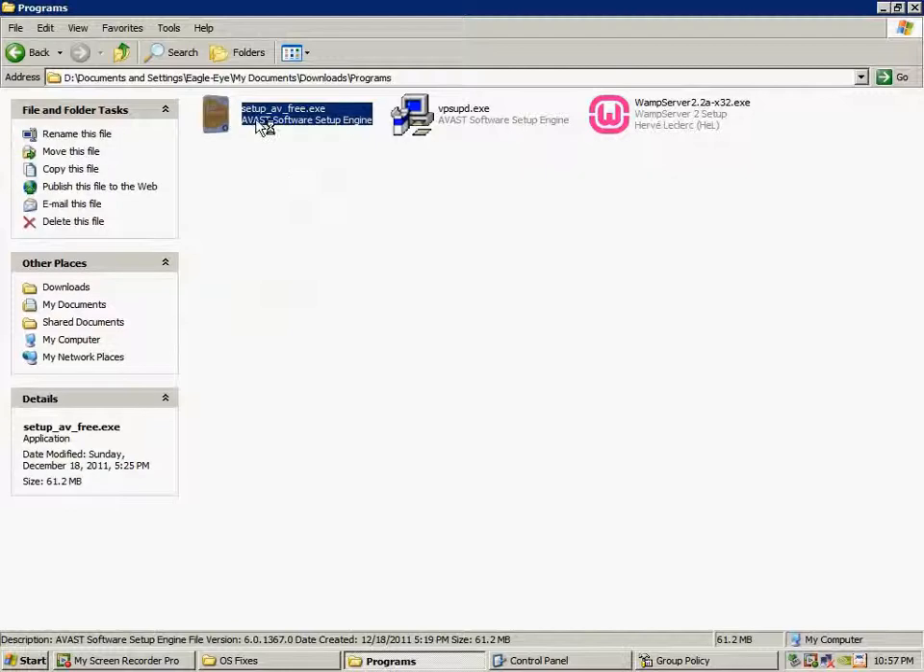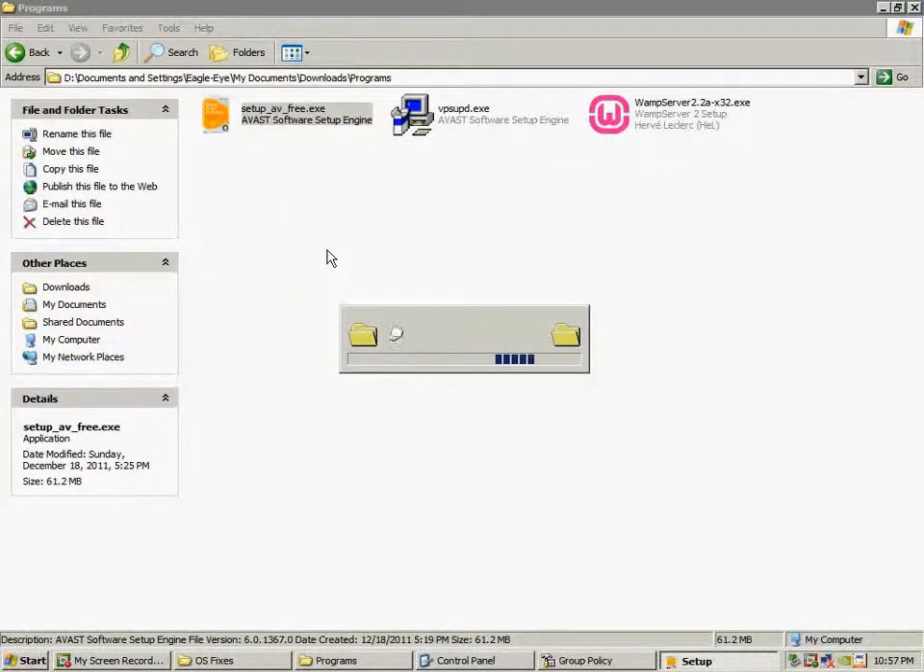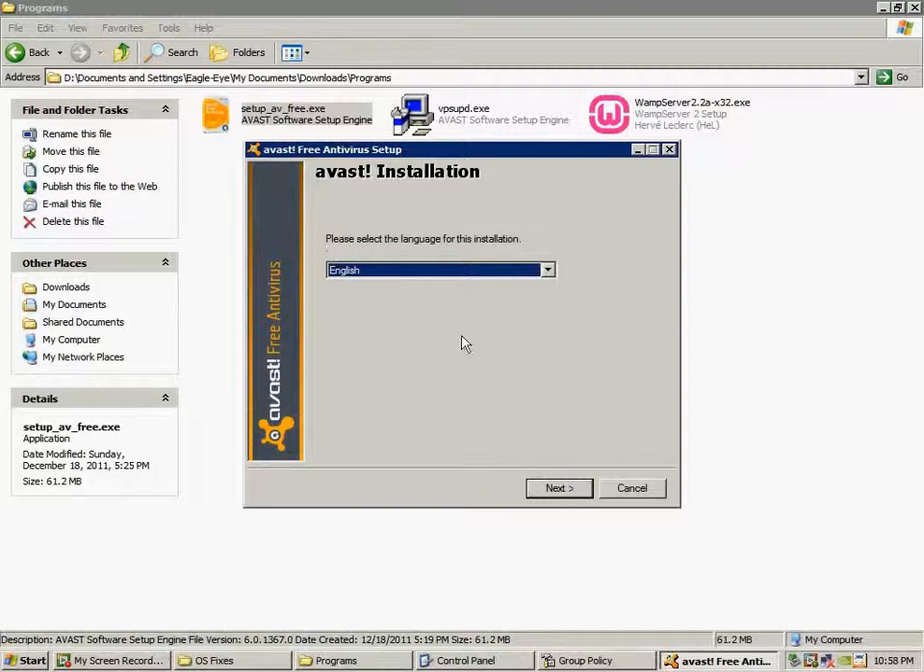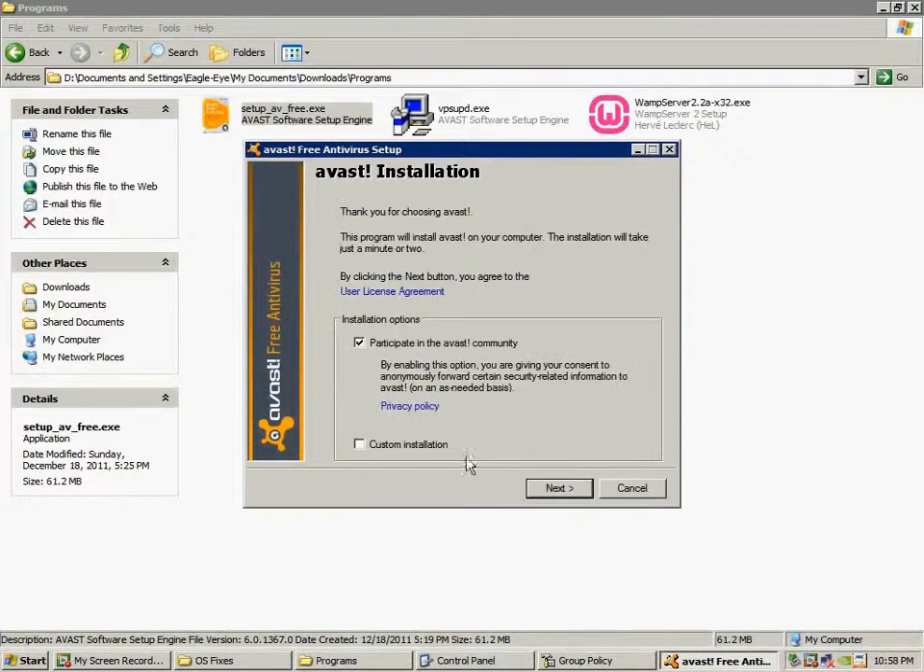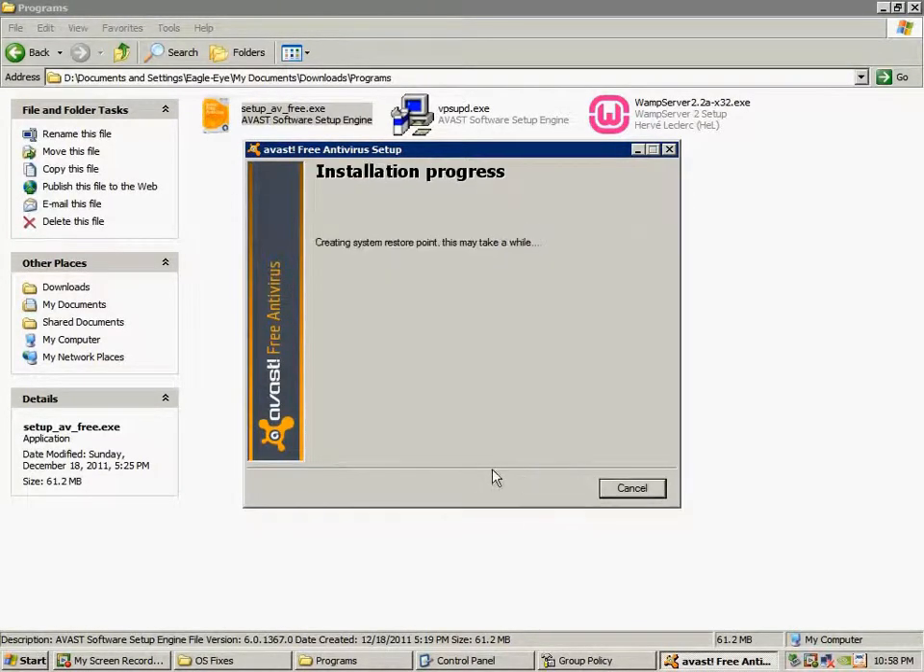The best antivirus software that you can use for better protection of your system. Now I have started the Avast setup. Now this will install Avast antivirus for us.